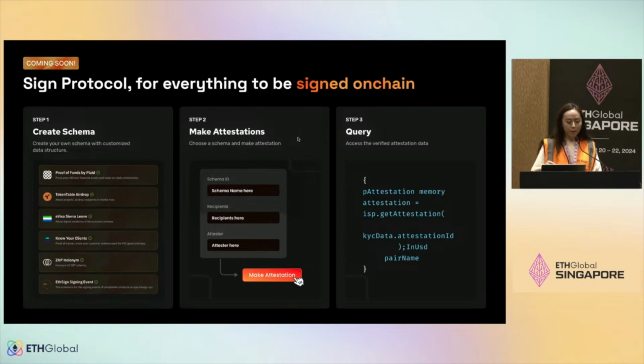And then each one of you can make the attestation, which is the actual data written that conforms to the schema's data structure. That would be the actual data that refers to the schema ID. I would be the attester, and the recipients would be all of the hackers who attend here. And the last step: Sign Protocol provides the SDK for projects to query these verified attestation data.